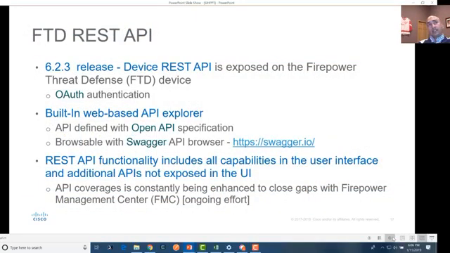So FDM has a full-blown REST API exposed on the device. You can do OAuth-based authentication to get access. It has a web-based built-in API Explorer because the API is built using OpenAPI spec. So you have browsable documentation right on the box, which helps significantly when you are building code around it. So we will look a little bit into it, and I'll show you a small demo because it will be very helpful if you decided to use NGFW with FDM functionality in your challenge.